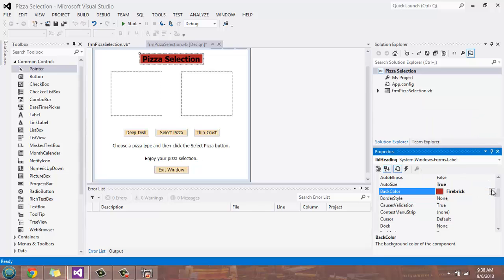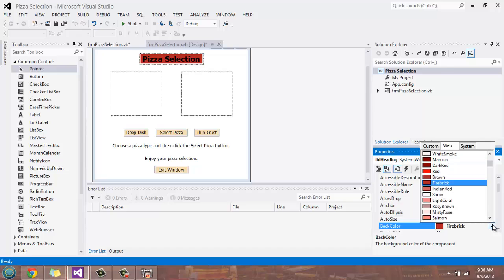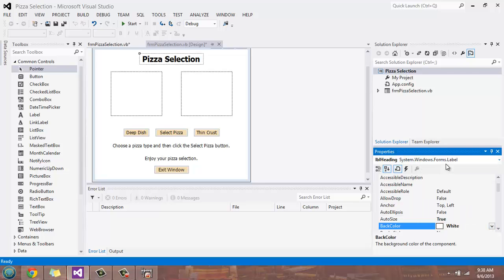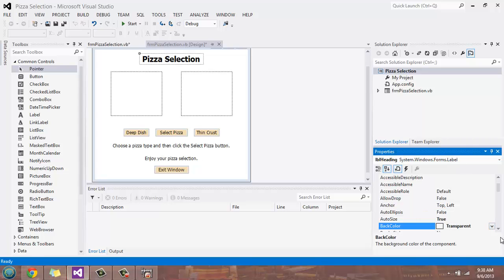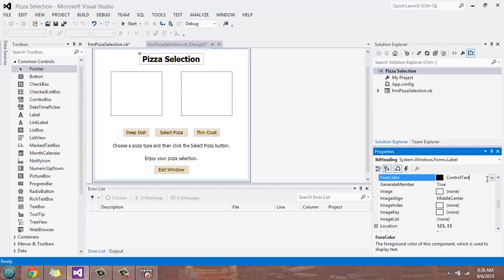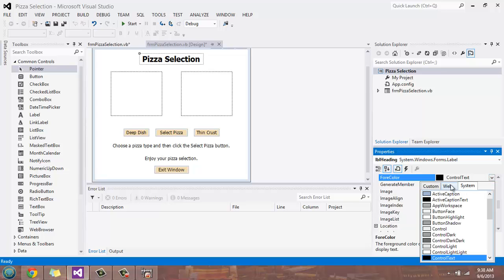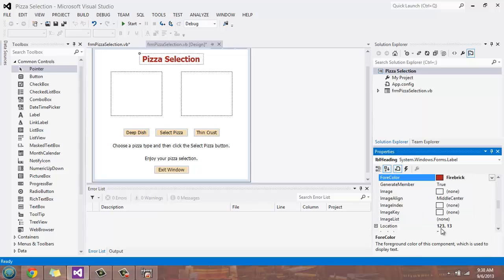Oh, that was the back color. Why didn't you guys tell me I was changing the back color? Okay, we want the back color to be white, or transparent. Transparent is good too, so transparent is probably better. I'm going to do it to transparent. Doesn't really matter. Okay, now I want to do the forecolor, which is the words. And so I want to do the same thing. Pull that down, choose web, and then in the reds I want to choose fire brick. Yes, that looks a lot better.